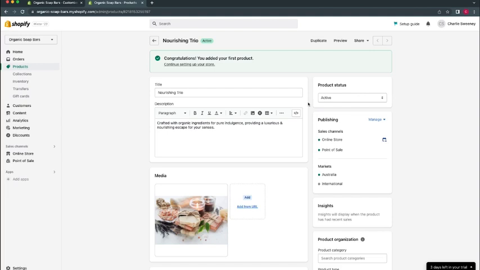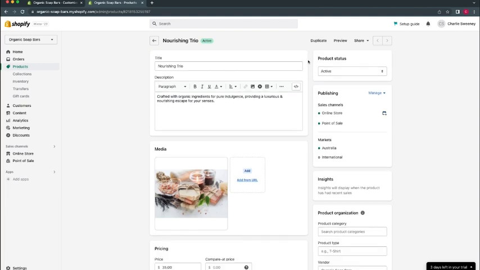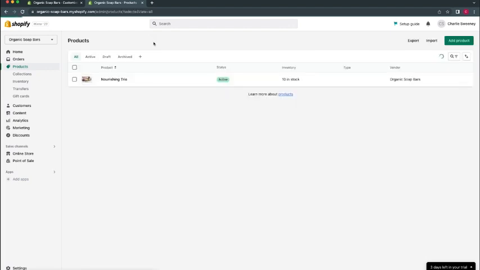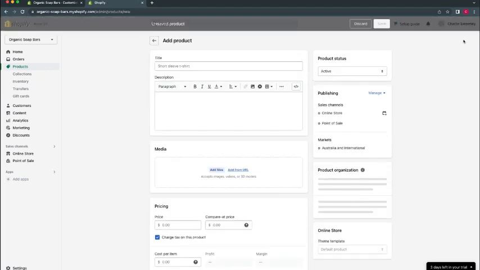So now that we've got our first product set up, now we're just going to create a few more products while we're here. So there's 2 ways you can go about doing this. One way is duplicating a product. So if your product is very similar in nature, but just has a few slight variances, this can be a great way to speed things up. Otherwise, we can also just go back and go add product.